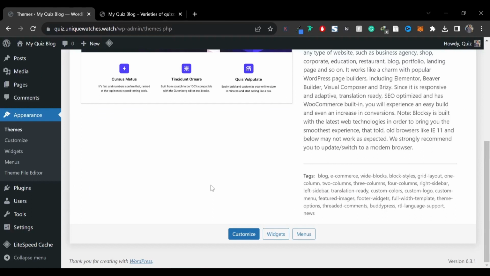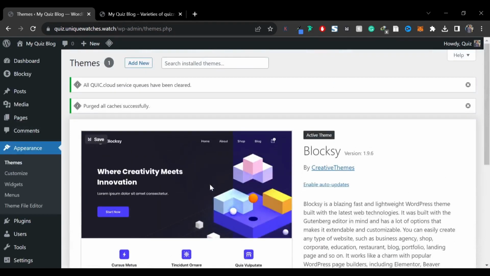Alright, so we're done with the basic customization of our WordPress website, and the reason why we actually need to do this earlier is just to make it look well organized, and also security wise, it is important for you to delete themes and plugins that you are not currently using on your website, and also make sure to keep them updated every time. Now let's install the plugins that we're going to be using in this tutorial.